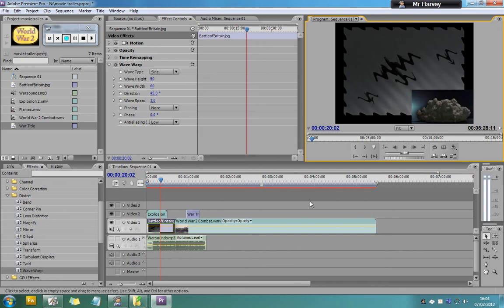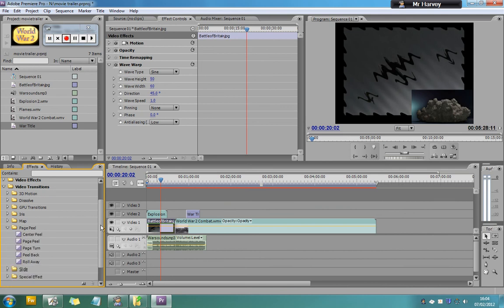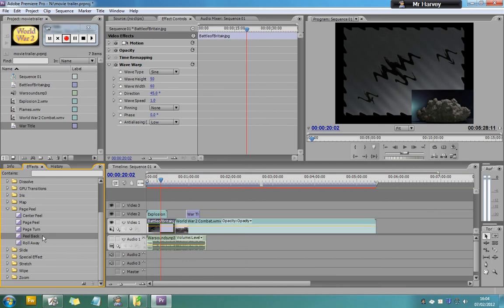Right, the next bit we're going to look at is transitions. Transitions are a little bit easier, I think, so we're going to close these off. I'm going to put on my video transitions. Again, exactly the same, you've got different transitions with different groupings. So I'm going to use a page peel, I'm going to use a peel back, select it, click and hold.